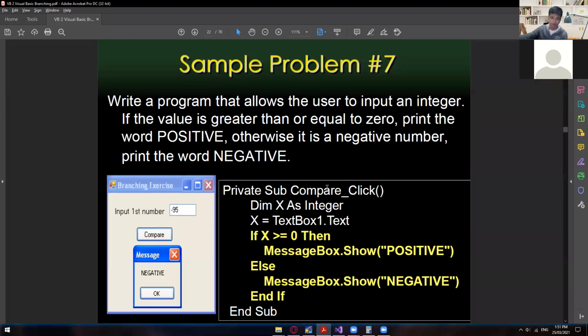The next one is sample problem number 7. It is asking us to write a program that allows the user to input an integer. So again, take note, integer only. If the value is greater than or equal to 0, print the word positive. Otherwise, it is a negative number, print the word negative.